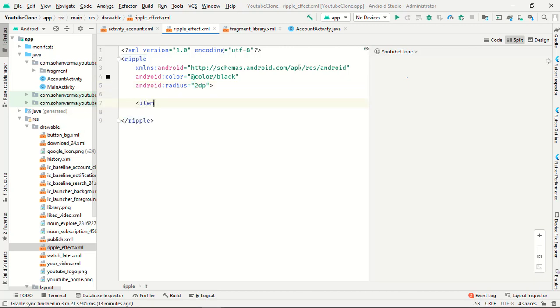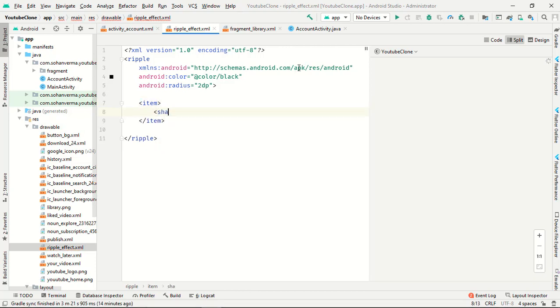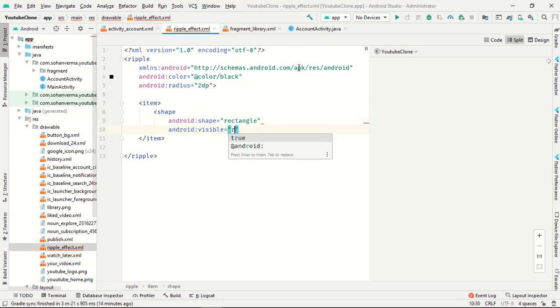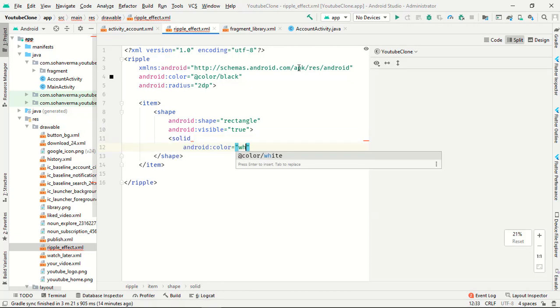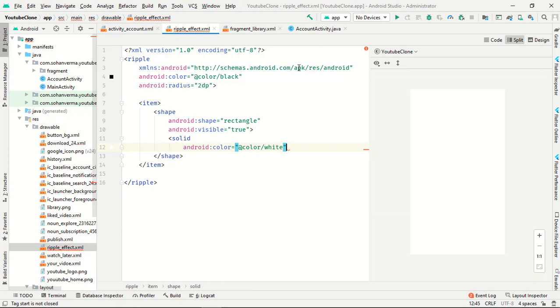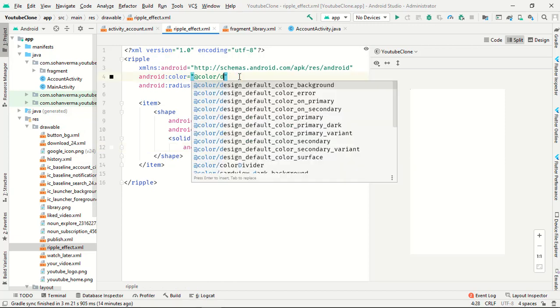Item, close, start shape will be rectangle, visible is true, solid, color white, close, and our thing is completed. We don't have the dark thing.